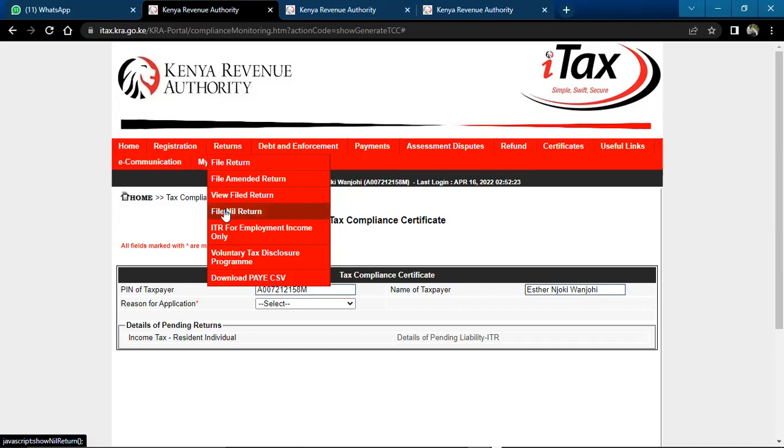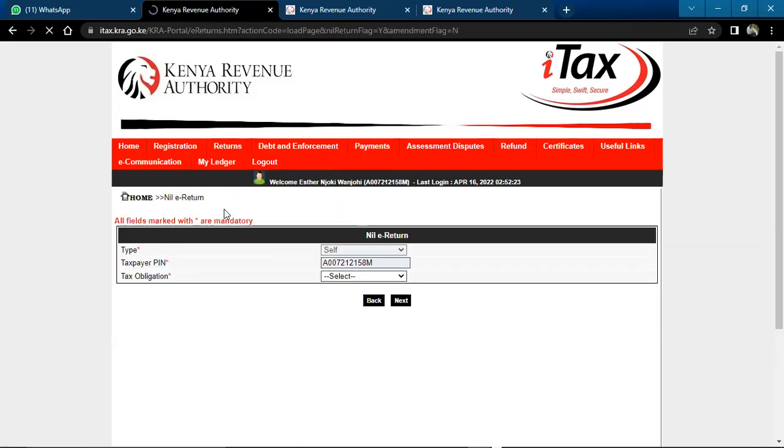Returns. So you drill down, that is when you are filing nil returns, you come to file nil returns. That is the point where you are supposed to file nil returns. So you click on that. It will give you a page where it will tell you nil e-return. So for those who didn't have income during the year, this is where they're supposed to make their nil return. But for those who had income, we will see that other one.